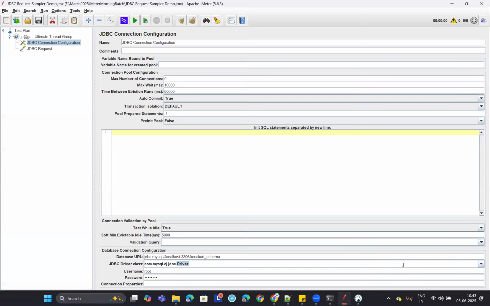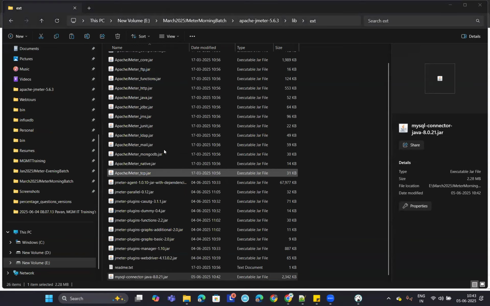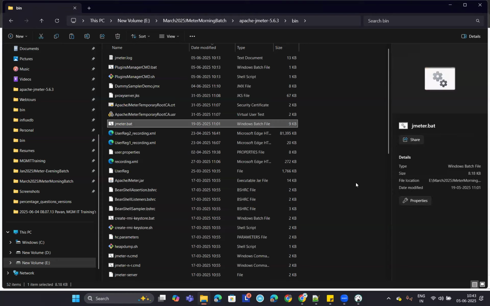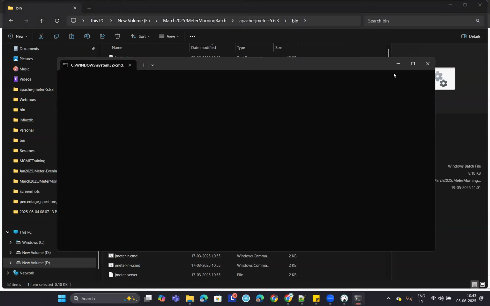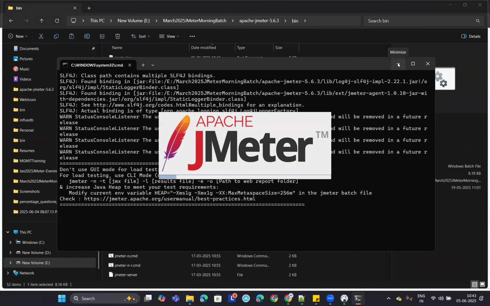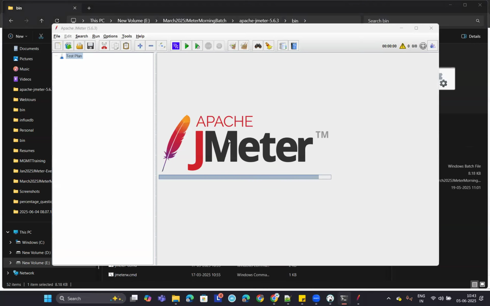Restart JMeter. We need to restart JMeter because we copied the jar after starting this JMeter instance, so we need to restart it. Then only it will pick up the changes. Once you copy any jar file or change any JMeter property, you need to restart JMeter again. Then it will pick up that jar file. Oh, before that I should have tested it. Okay, I'll do that again.